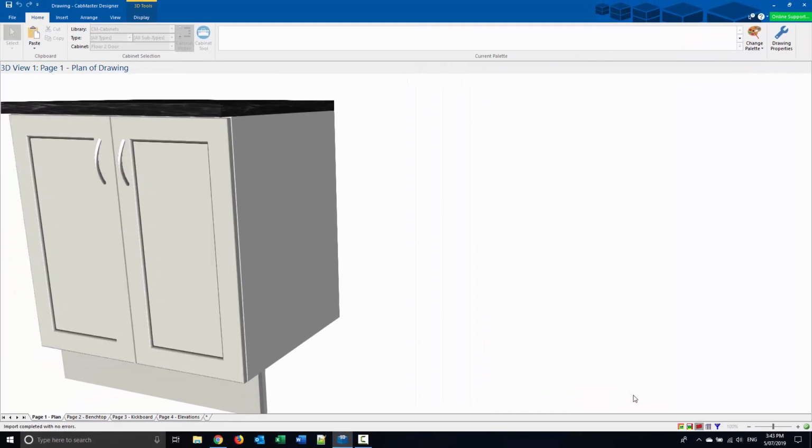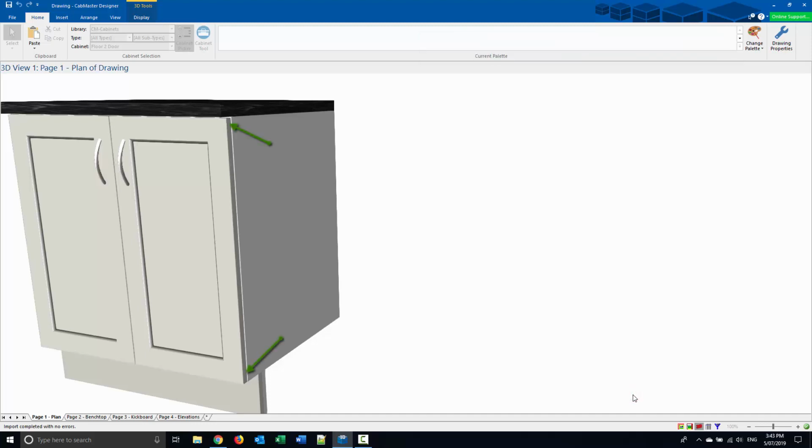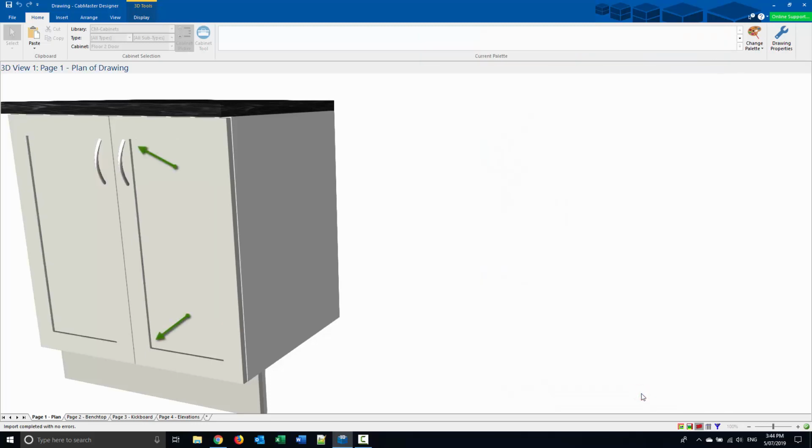So in the background of the cabinet here we can now see that we have gained the Shaker V angled line and also a rounding to the outside of the door. If we come back here I could turn off the profile and turn that back on again, so then we get a square edge. Now very subtle change, but you'll notice the edge has squared up. We could even turn around and change this to just an ordinary shaker and go to a square profile.